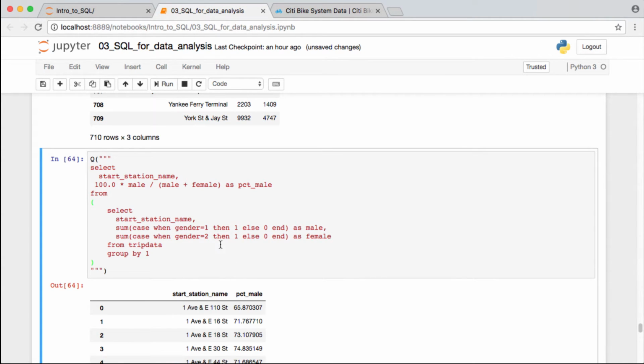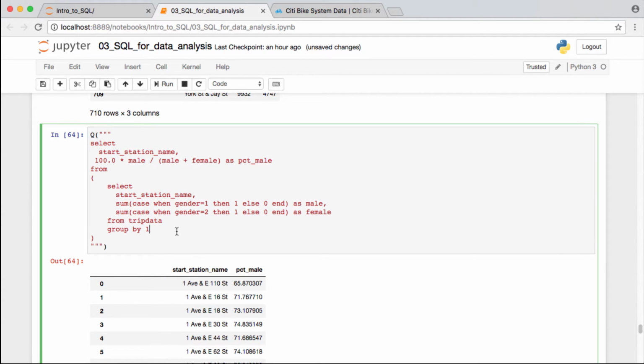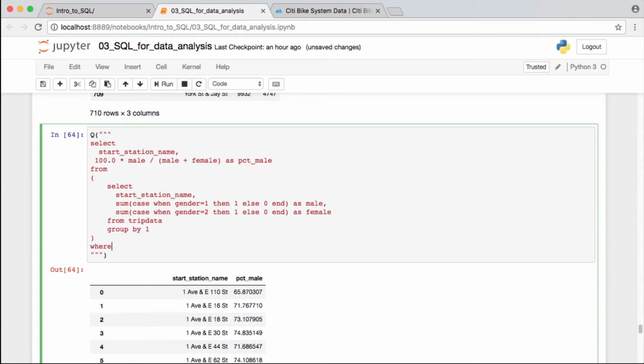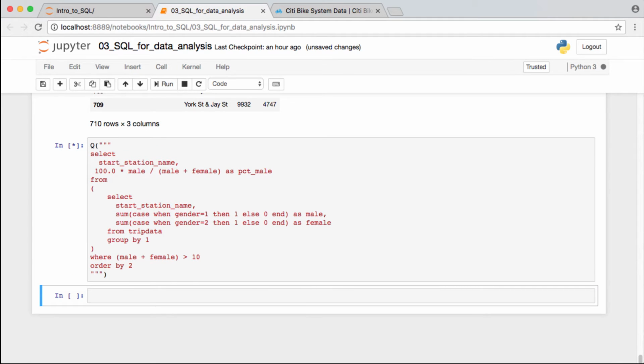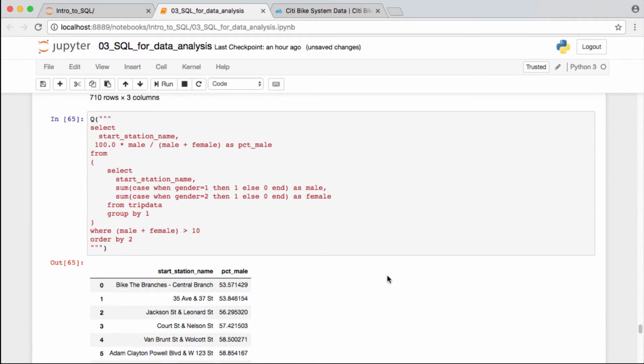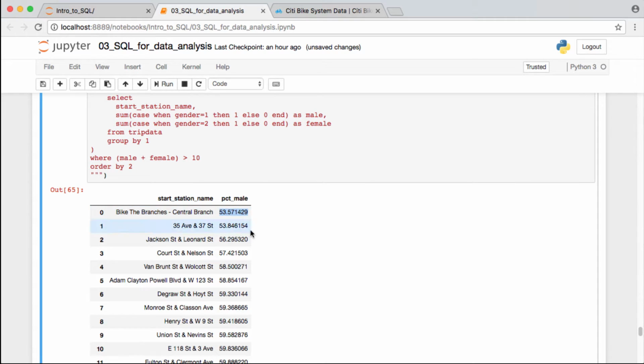We can get more elaborate because in some cases you have very few observations per station, so you can get better statistics by using something like when the number of rides from that station across our observations is more than 10, order by 2 to get the percentage male ordered result. So here we have it. Most stations have more males. There's no station that has more females than males. The closest one is this one, or this 35th and 37th.